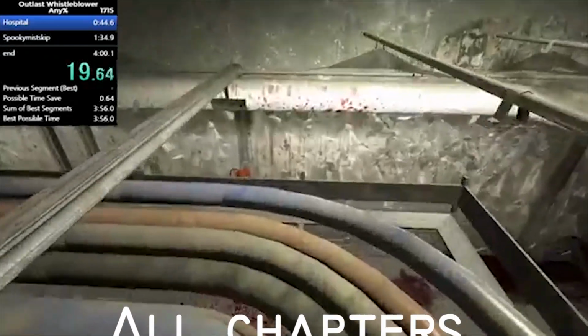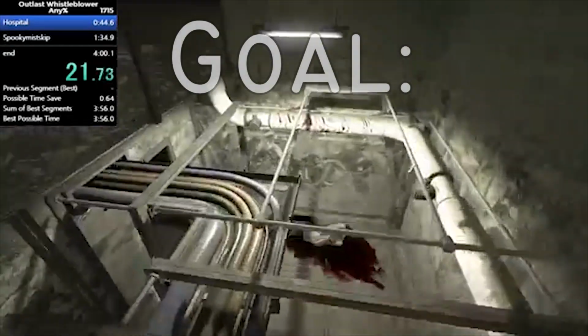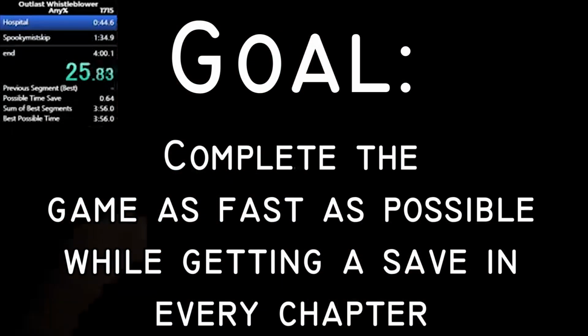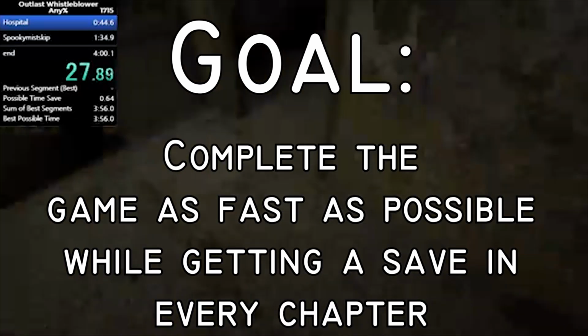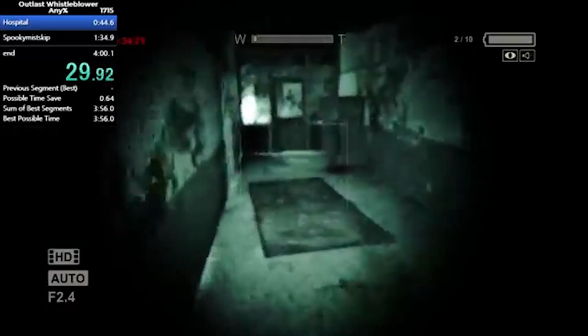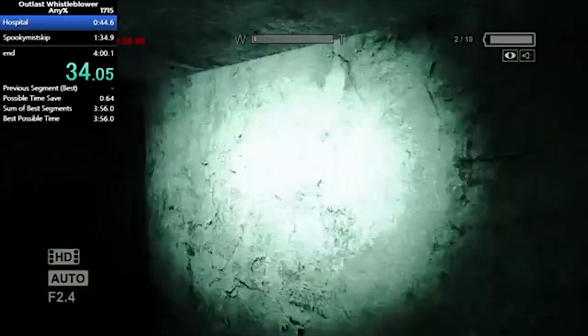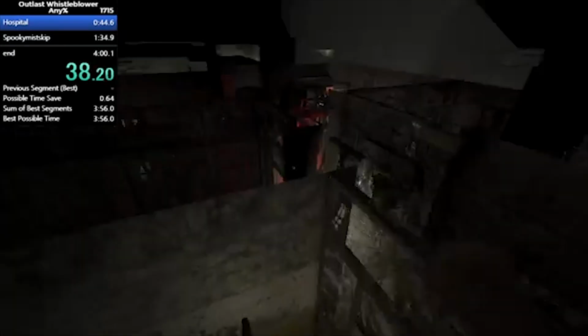All chapters. All chapters is where we intend to beat the Whistleblower DLC as fast as possible while getting a save in every chapter. All chapters for Whistleblower is very similar to the any percent, meaning 75% of the run is essentially identical, except at the end where a different skip is used. Only one tutorial will be needed, provided as the rest of the run is the same as any percent, which is linked in the description.